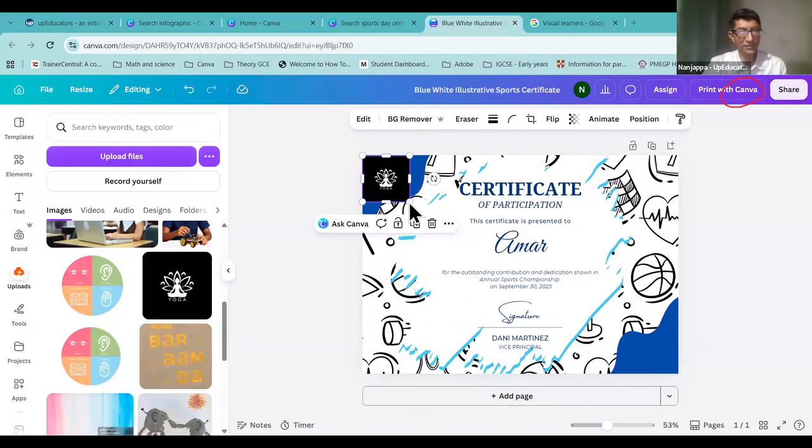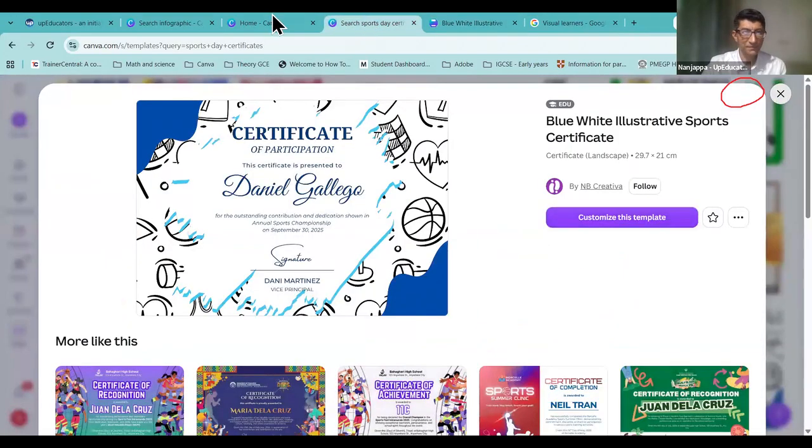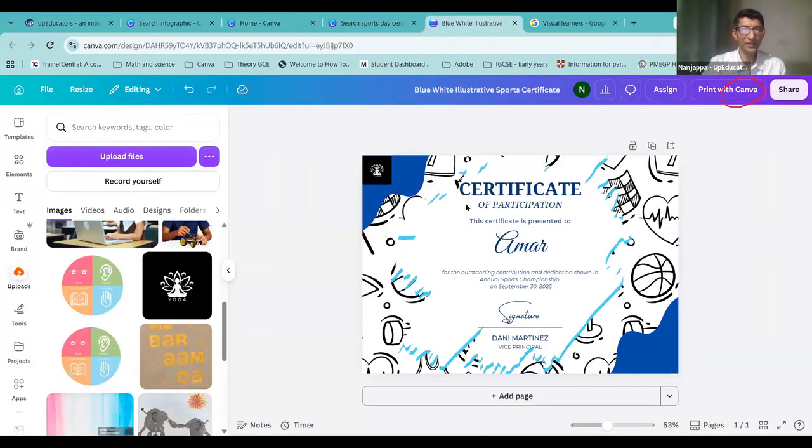Now, the next question that I have is, for the first person the certificate is done, but generally there are, say, 5 certificates to be done. For the second person, the only change is the name. What would you do? Do I need to go to home, search for certificate, open that certificate, customize it, and do it once again? I don't want to change anything here except for the name. Anybody knows the answer?